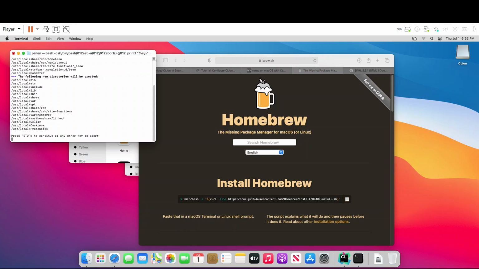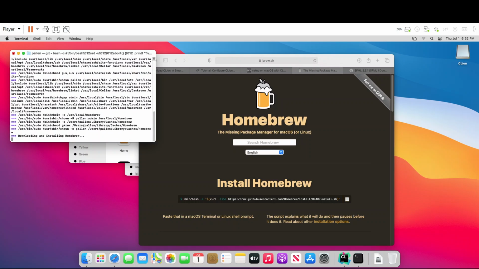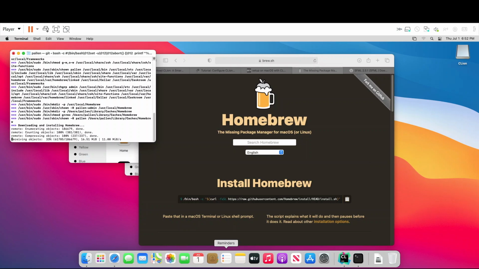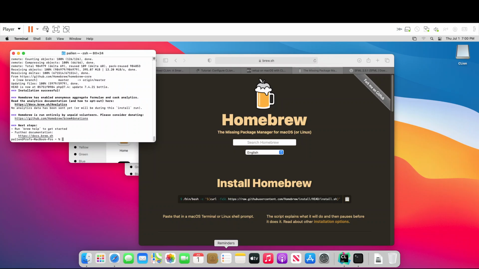Okay, and then this is what it's going to do, where it's going to copy everything. I'm just going to hit return. And okay, so we'll be back as soon as that finishes installing. Okay, so now we have Homebrew installed.